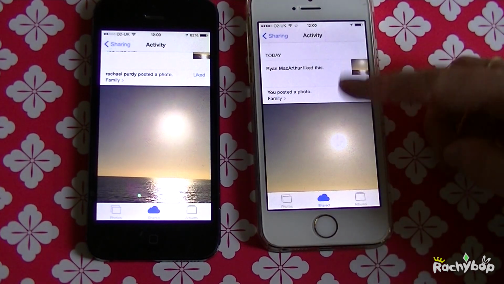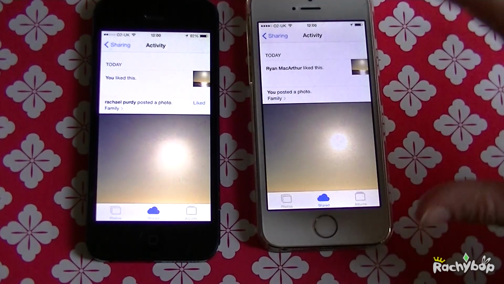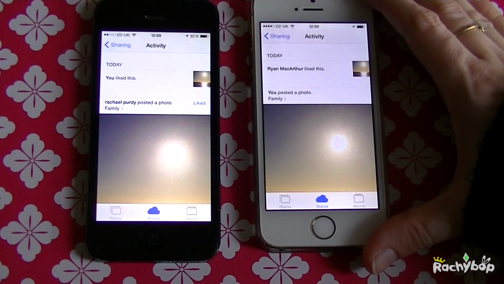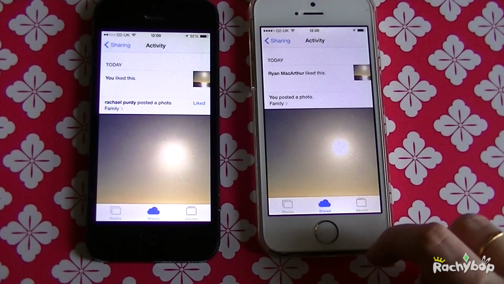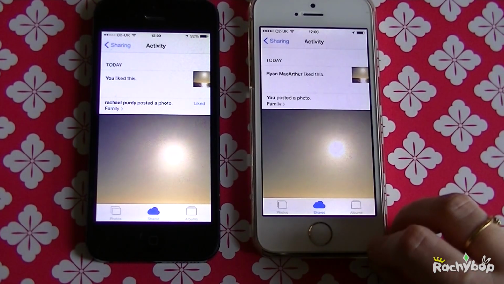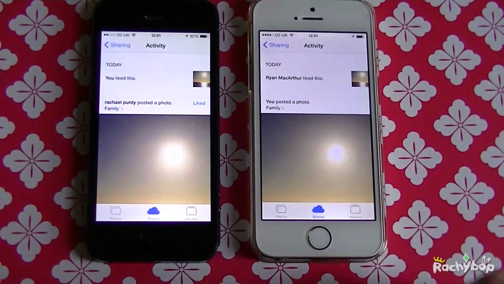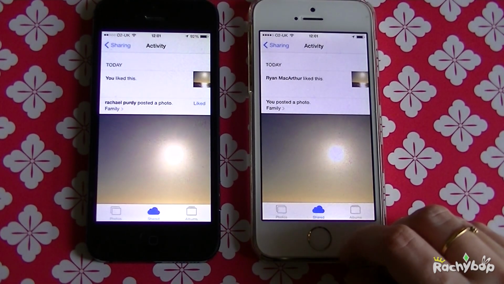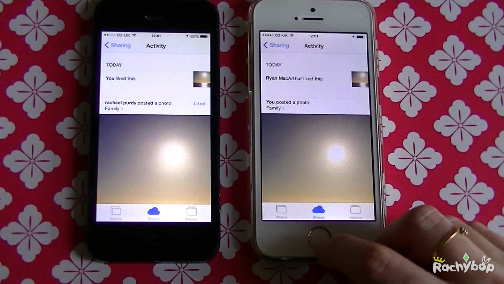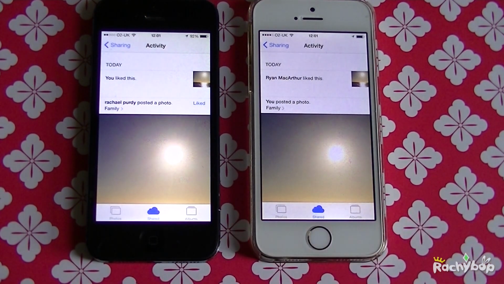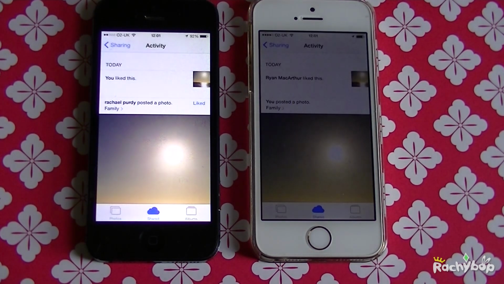You get a little photo stream with likes and photos from your family. You can also turn off the notifications for that. You don't have to have it come through and let you know if your family is particularly active. You can also share calendars and reminders, so if you want all your family to be at one place at one time or something like that, you can keep your family organised.